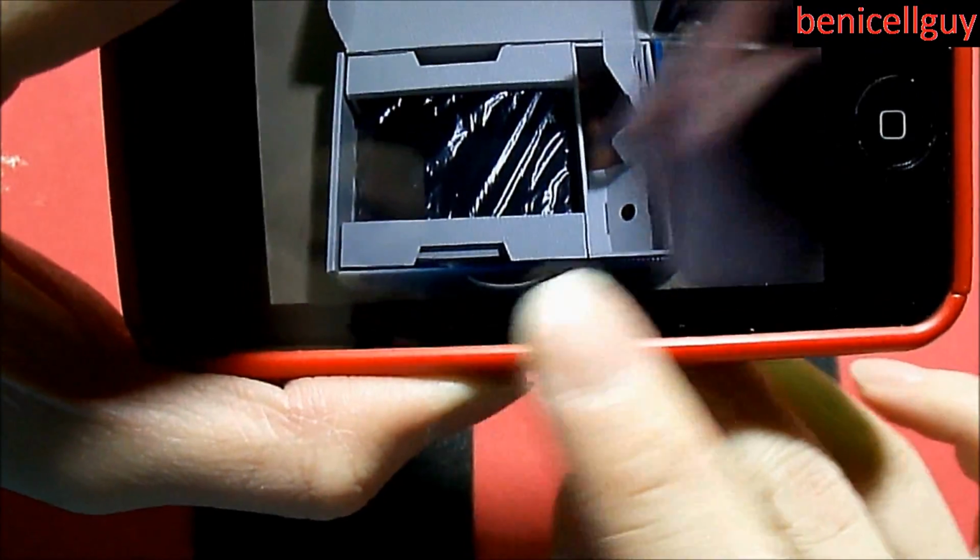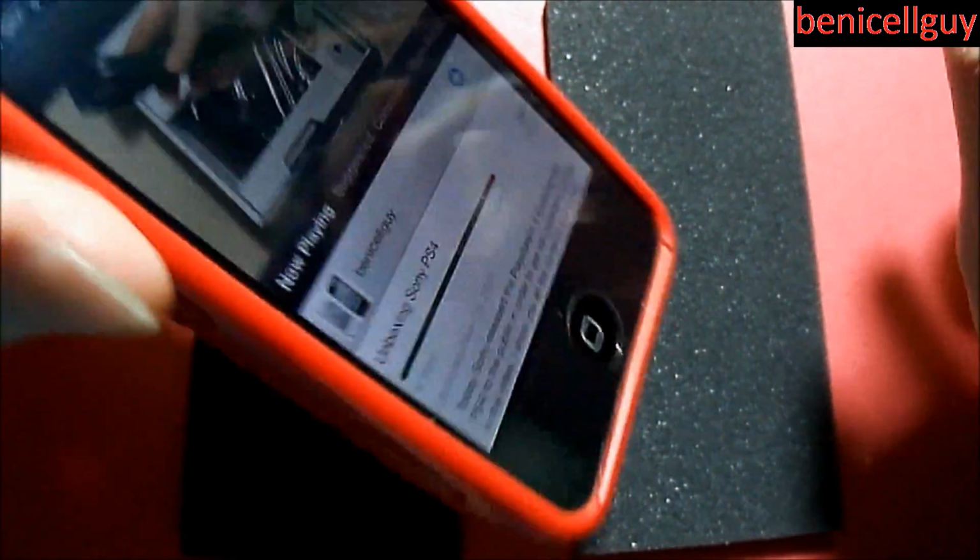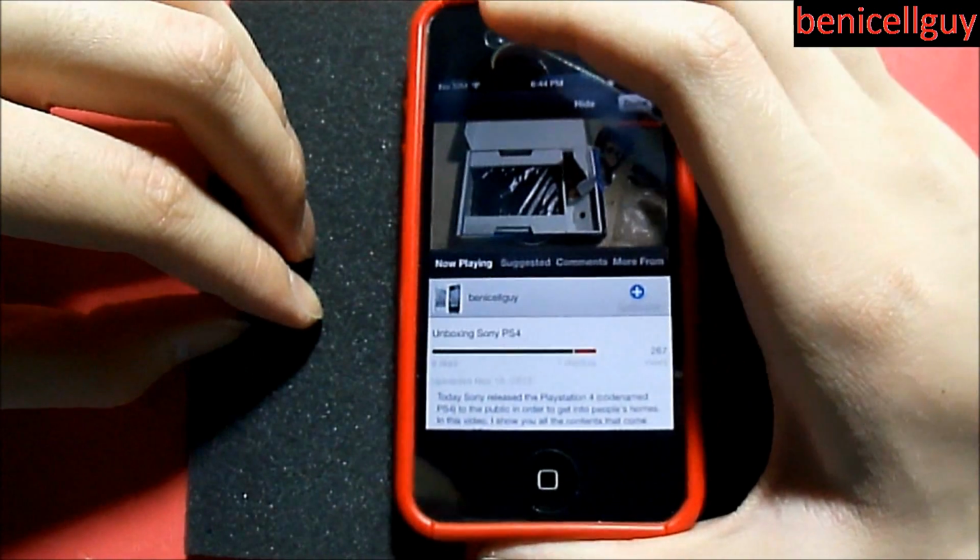I mean, this design right here reminds me of iOS 6. iOS 7 doesn't look that bad. I like iOS 7 too. It's just that there's some design points that I like in iOS 6 versus iOS 7. But then again, that's just me.